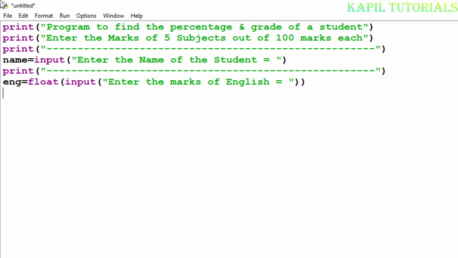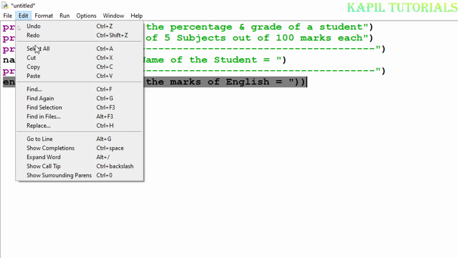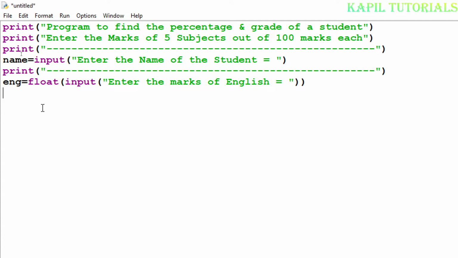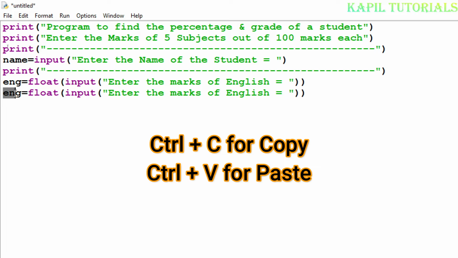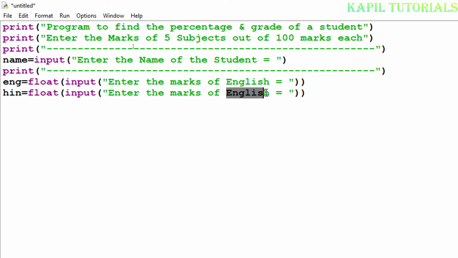Now the same thing I have to do for the other subjects. What I'll do, I'll work in a smarter way. I'll just select this whole line, edit and copy, and then here I'll paste, Control V, and here I'll write Hindi or Hin. So enter the marks of Hindi, and this I'll try to put is equal to under the top is equal to, so that the alignment should be proper.